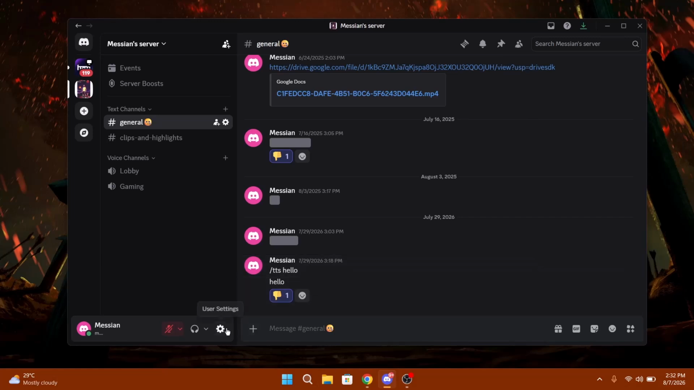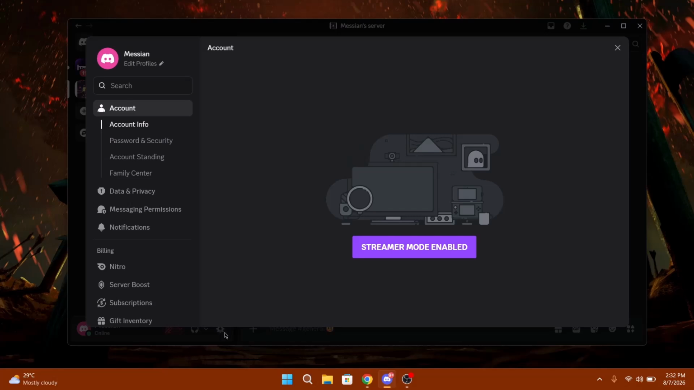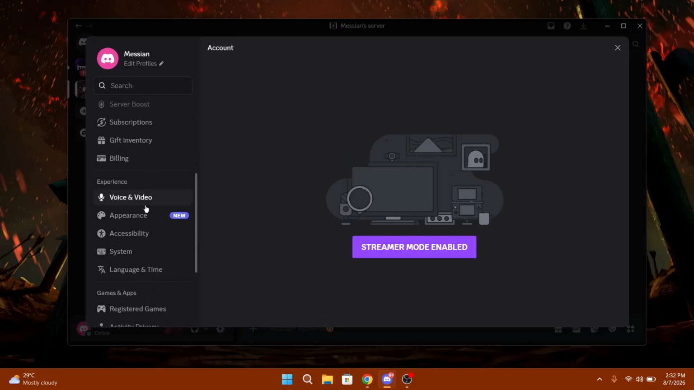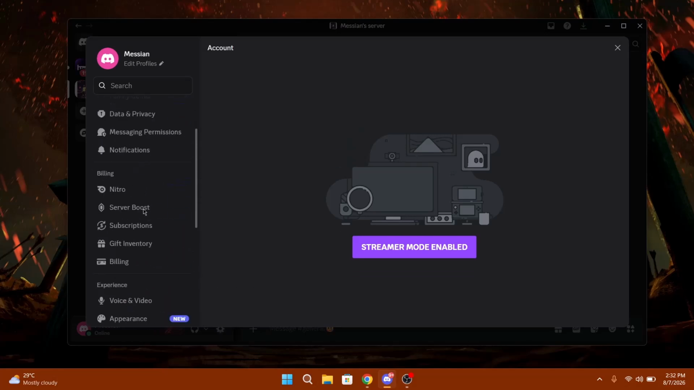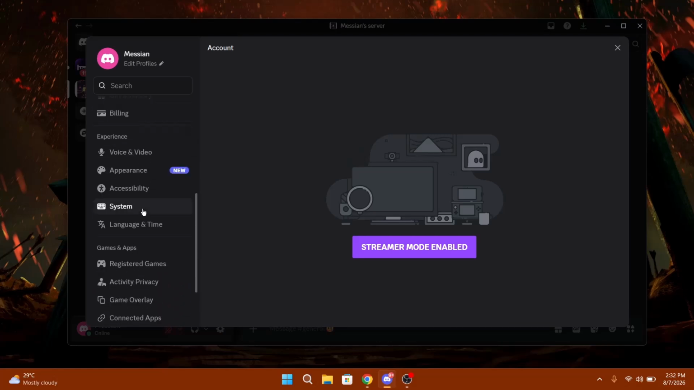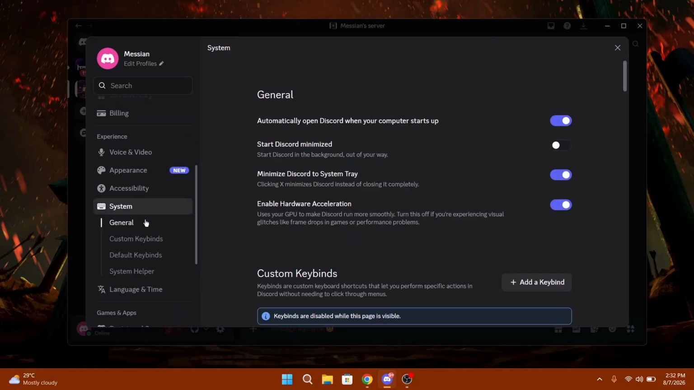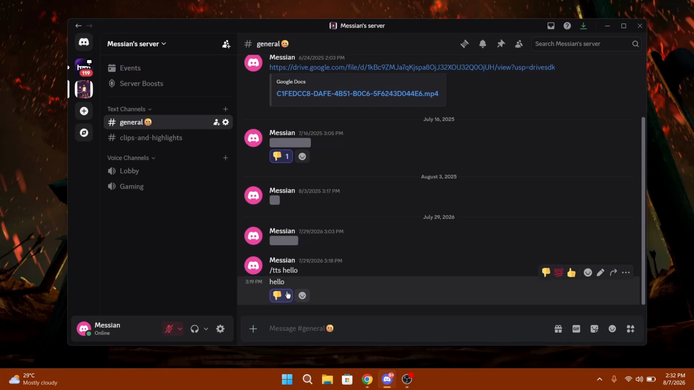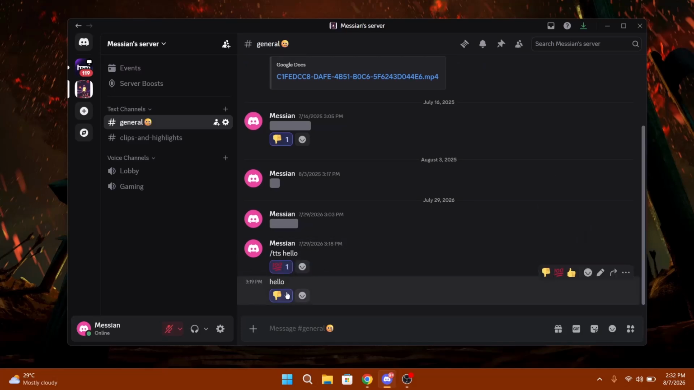So head over to user settings. Once you head over to the user settings, you want to head into the text and images settings down below. And once you find the text and images settings here, you want to proceed to the chat option and toggle on emoji reaction. So mine is already toggled on. As you can see, if I hover over a text, I'm able to react to it.